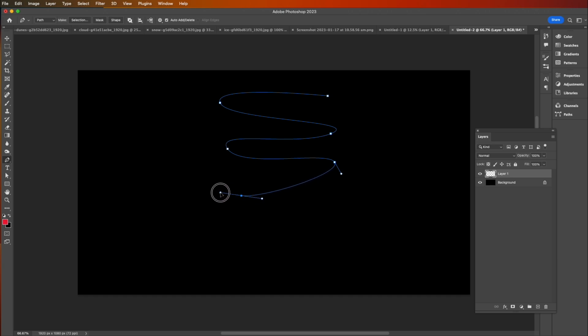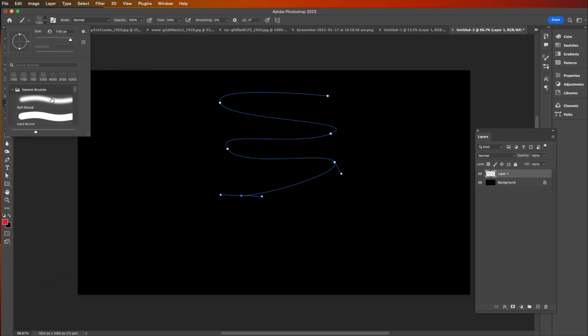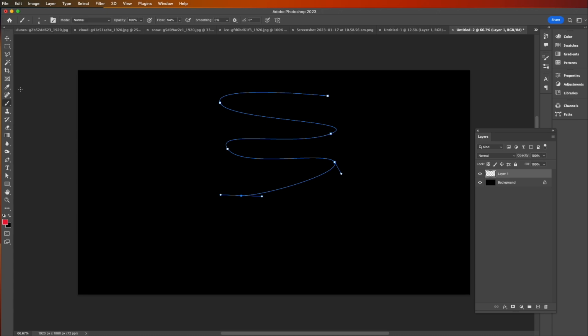So just drag out these points here and make them nice and curvy. Now let's select our brush tool by hitting B on the keyboard. And let's go up to our brush settings and let's make it a hard brush. And we're going to make it about 5 pixels. Let's go back to our pen tool here by hitting P on the keyboard.